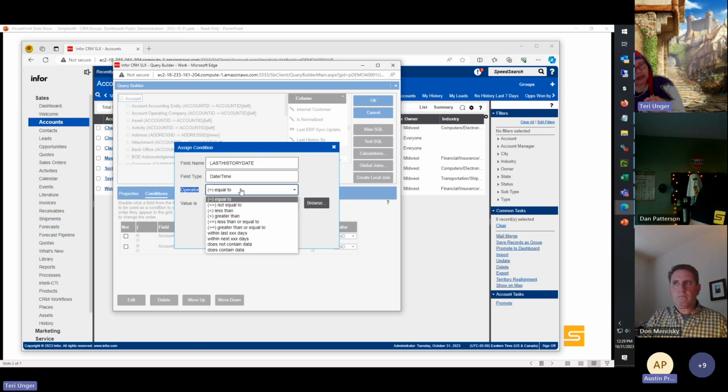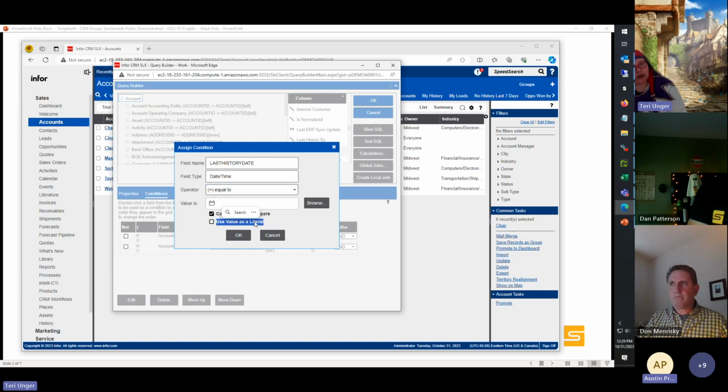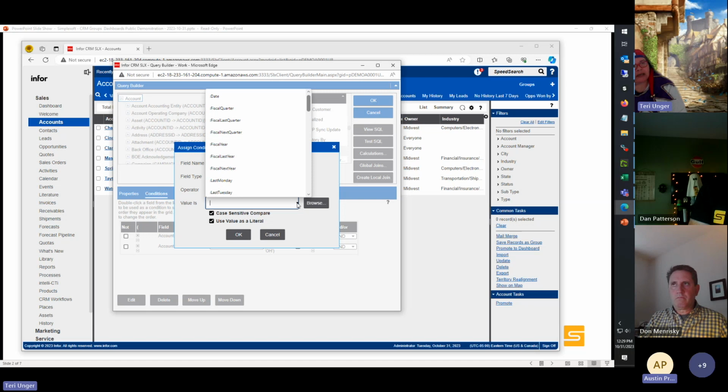So I'm going to go in and I'm going to leave it equal to. But what I'm going to do is down here at the bottom above the OK, there's a checkbox called use value as a literal. This opens up the options to have all kinds of date field listings that are preset in the system. No longer do I have to say create date before and after. You know, you have to create that range yourself. This will do it for you automatically.